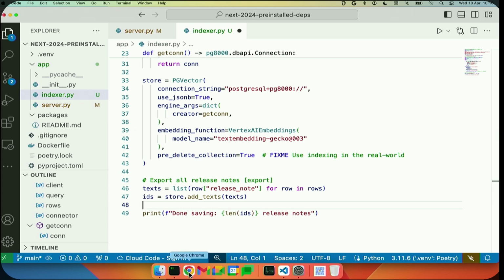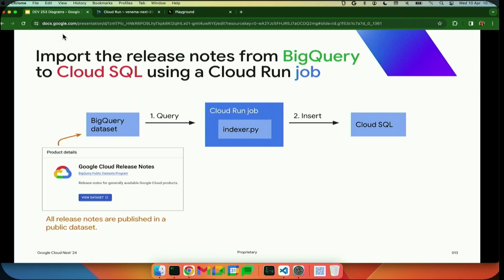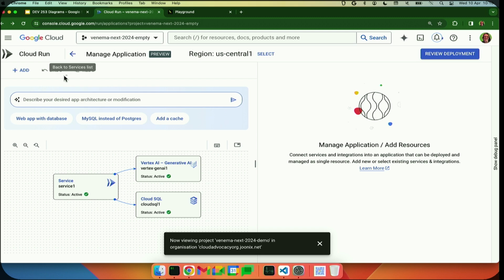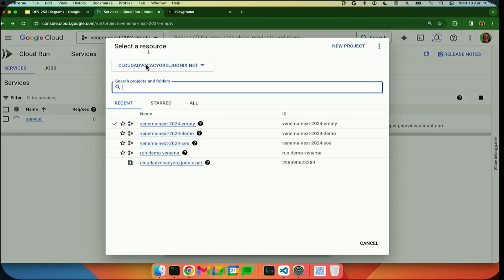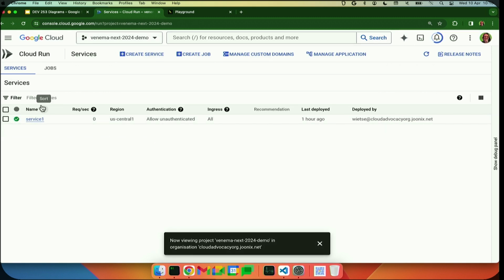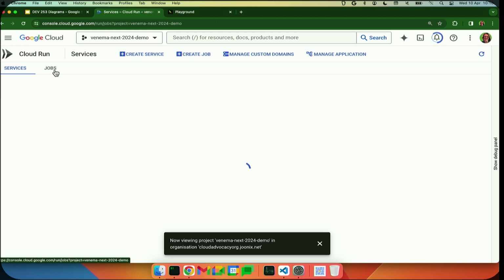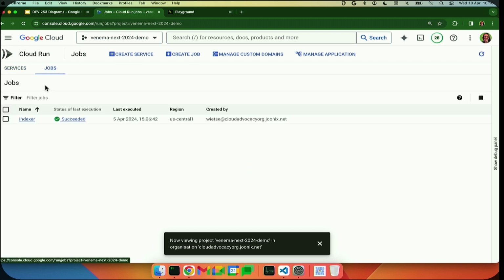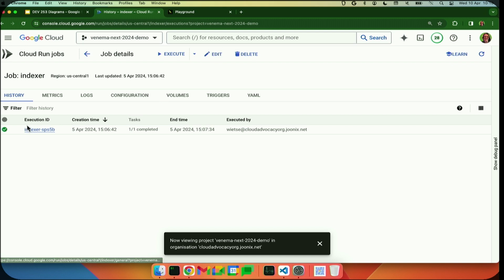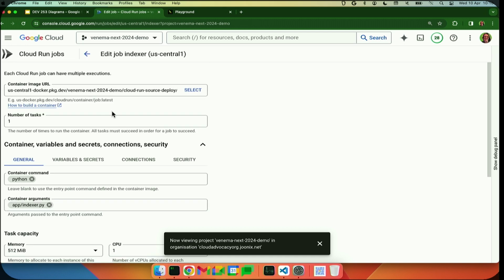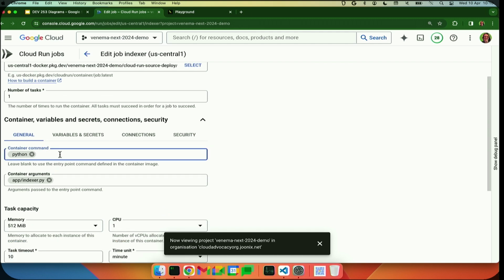And to save time, I've already done this before this session. So I'm going to show you how I configured it. So back to the, I'll switch to my demo project here. So services is you start a container image to serve web requests. Jobs is start a container image, run it from start to finish. Right? So that's that indexer.py thing that's going to run for me. So if I go to the job that I've already deployed and I edit it, then you can see I take the same container image as my web service was using, but I also added this indexer.py file in there. And I'll change the entry point using Python, execute my indexer.py.